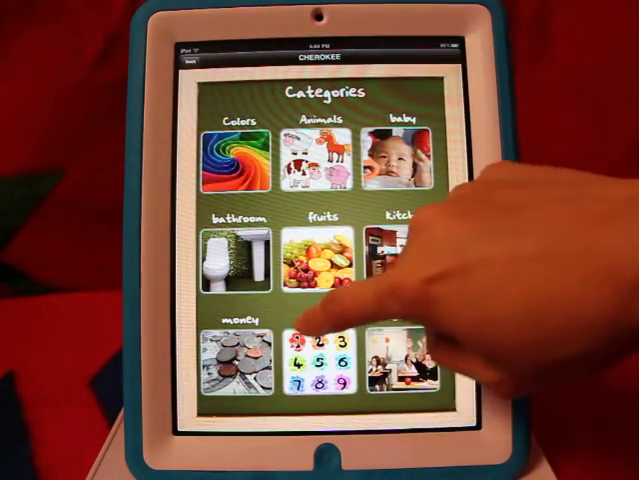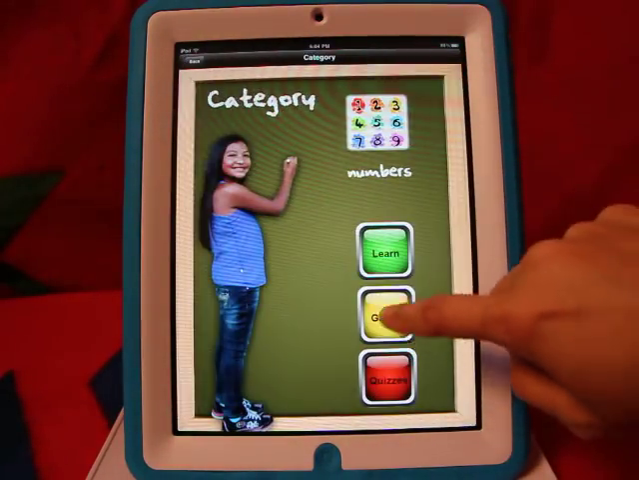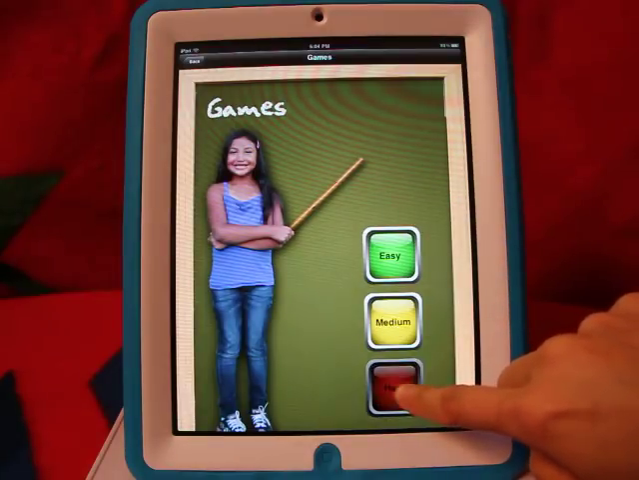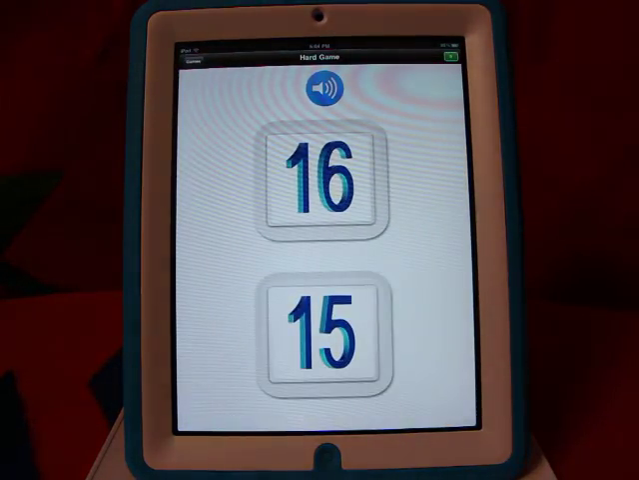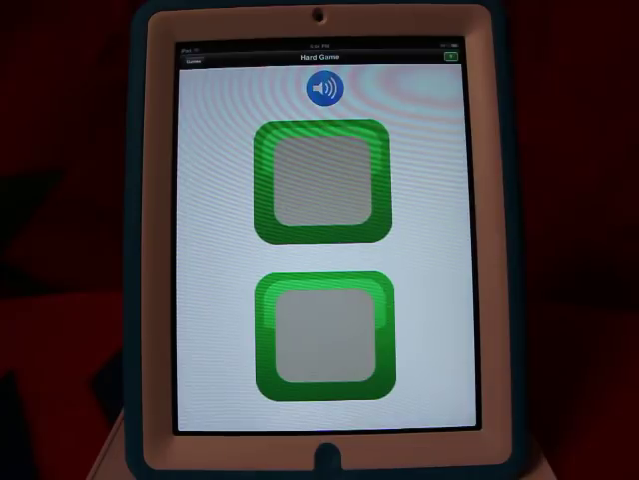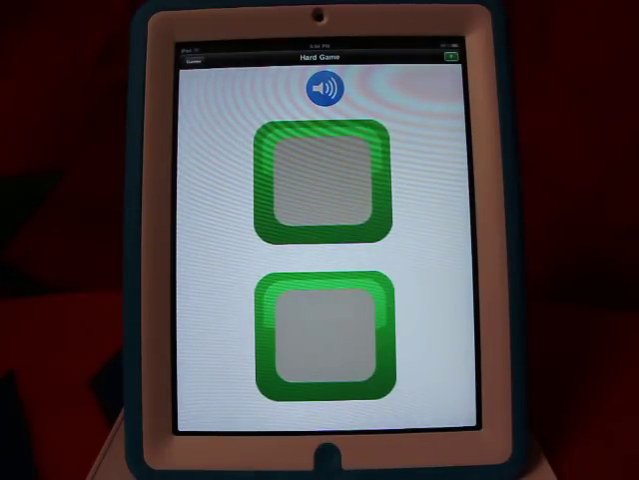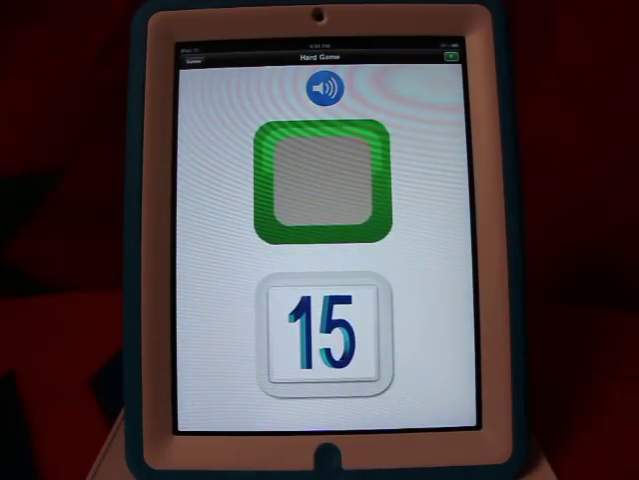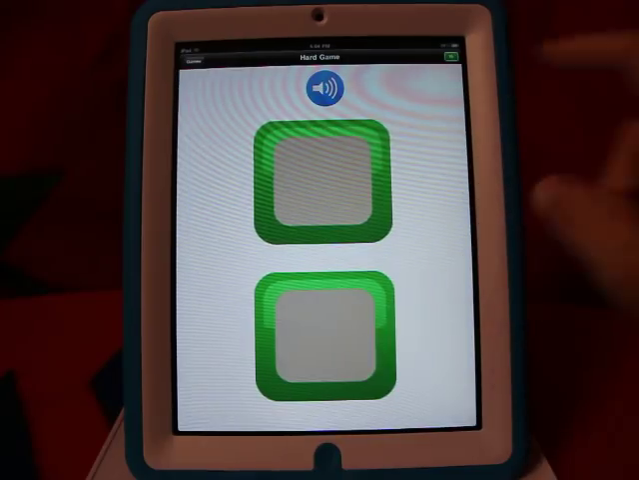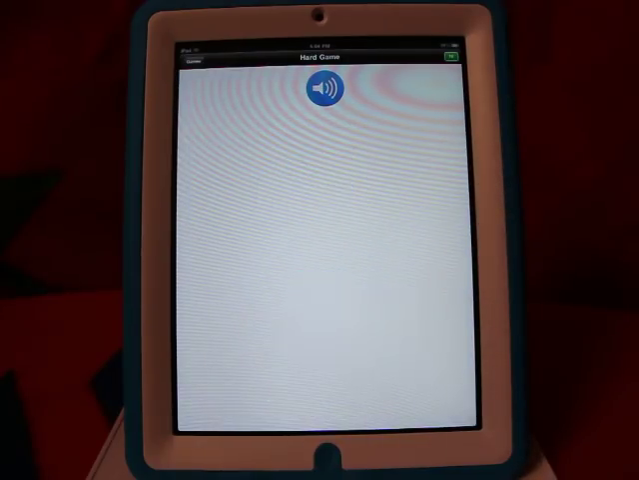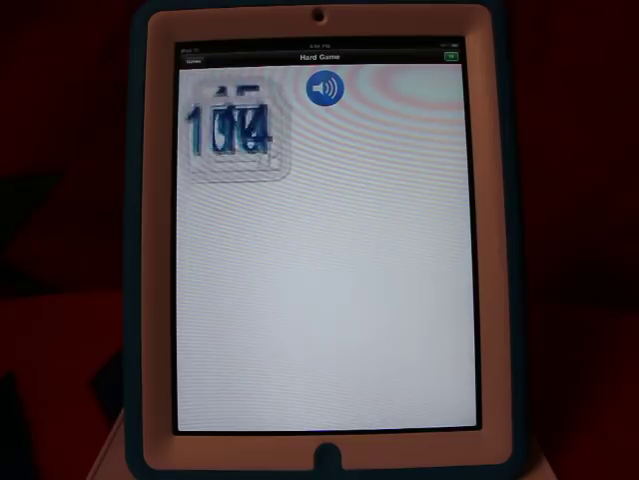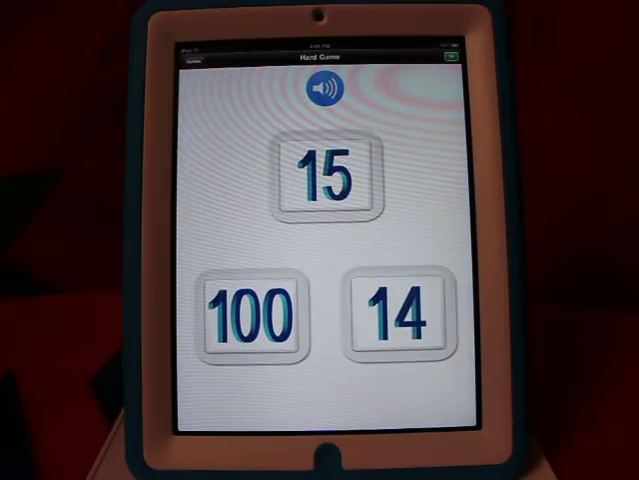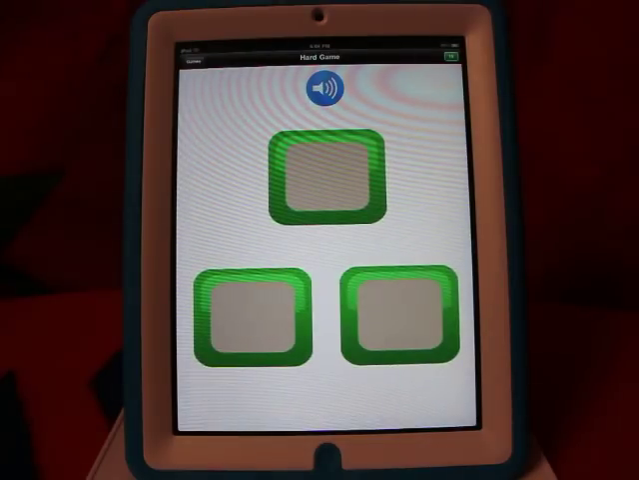I'm going to show you the hard level game. So you're supposed to select it from your memory, but in your language. So I got it right. Correct. I got it wrong. This is very hard because you have to memorize it in Cherokee.